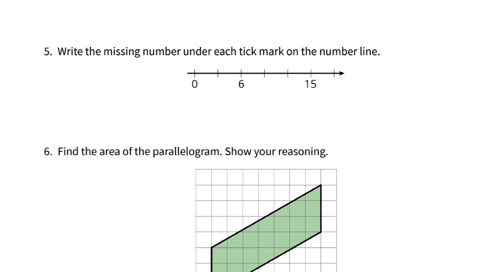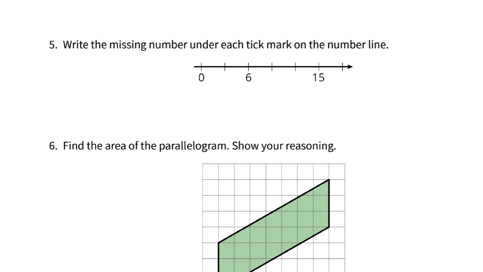Now we're going to do a little bit of review, write the missing number under each tick mark. All right, so here we go. That looks like that's going to be a 3. So it looks like we're going up by 3. So 3, 6, 9, 12, 15, 18.